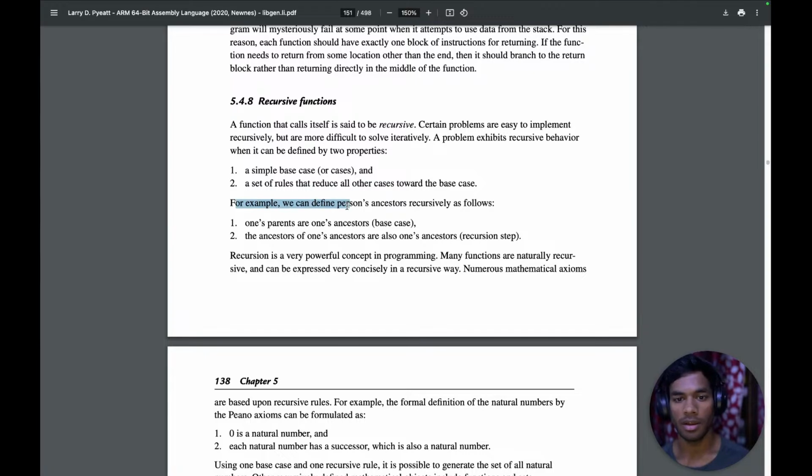For example, we can define a person's ancestry recursively as follows. One's parents are one's ancestors. That is the base case. The ancestors of one's ancestors are also one's ancestors. So, for example, replacing ancestor with father, not with father, that would not work. Ancestor would work. My ancestor's ancestor is also my ancestor.